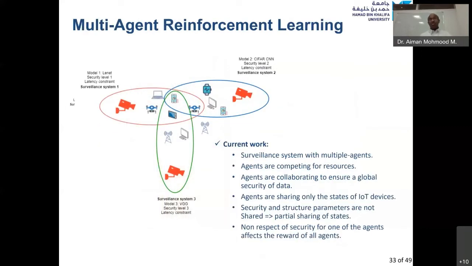The extension of this work is really where we are moving into using multi-agent reinforcement learning, where we have multiple surveillance systems in this case. Each system is using the same IoT devices substrate, but they are also trying to compete. They are basically competing for the resources of these IoT devices while collaborating on the privacy objectives.